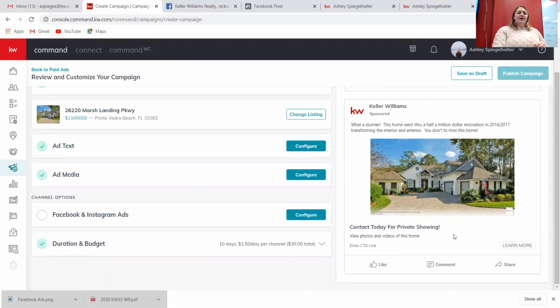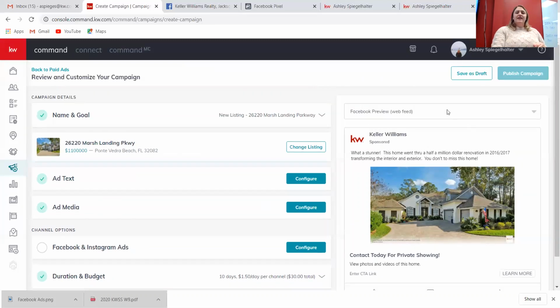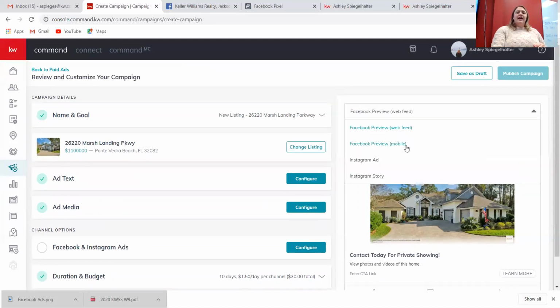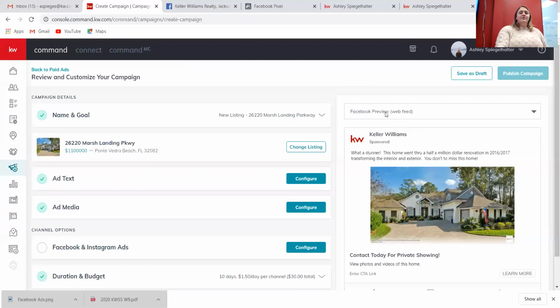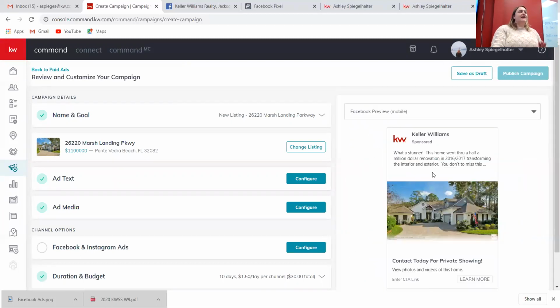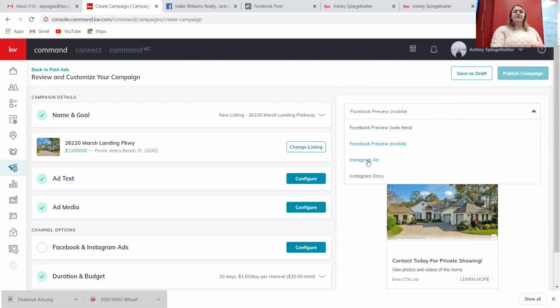And as you're working, everything will reflect to your right here. And you can, now that we've checked Instagram, we can see what it's going to look like as an Instagram ad. So you're able to flip through and see all of the formats that this is going to be advertised to.